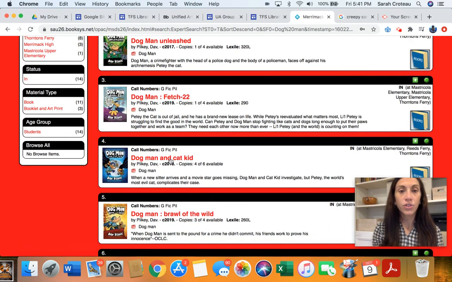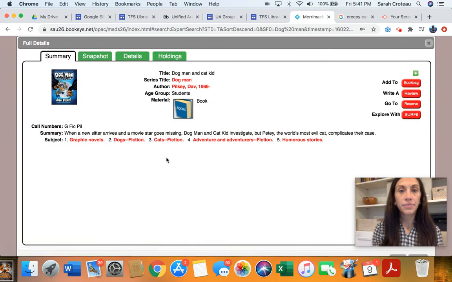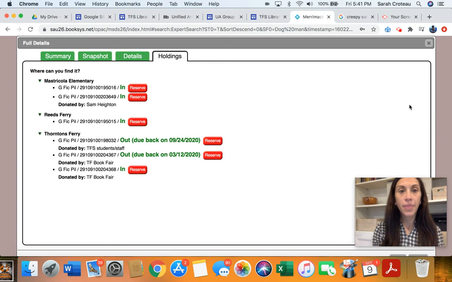So Mrs. Croto is going to reserve Dog Man and Cat Kid. And so now in this screen, I'm going to go over to the side where I see the reserve button. And reserve means you want it set aside so that you can pick it up. And then I'm going to look on the Thorntons Ferry list and see, yep, there's one available here. And I'm going to click on reserve.